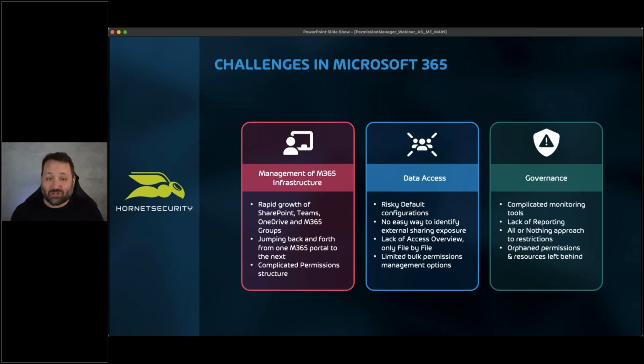And that's not to mention the old legacy SharePoint UIs that are still out there on top of the newer, more modern SharePoint configuration pages. So it creates this huge issue.